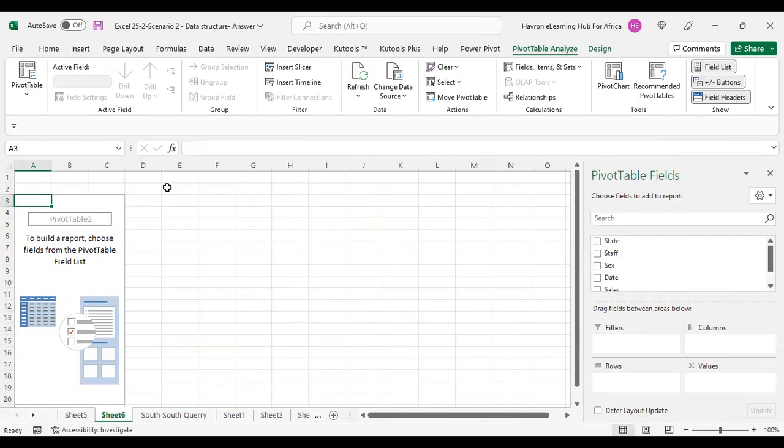So here I will pause and find out if there is any confusion, and then give us just 1 minute to do this. Insert the pivot table on a new sheet. So our time starts now.